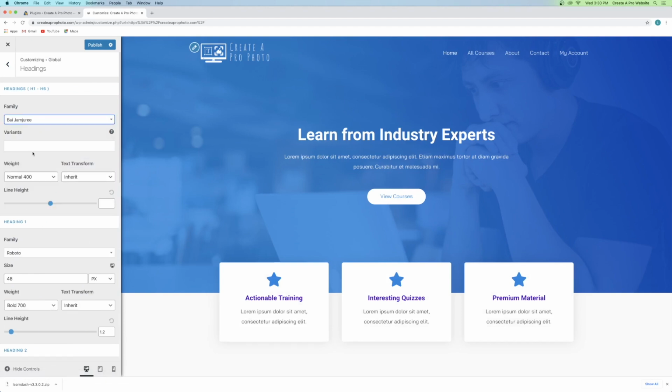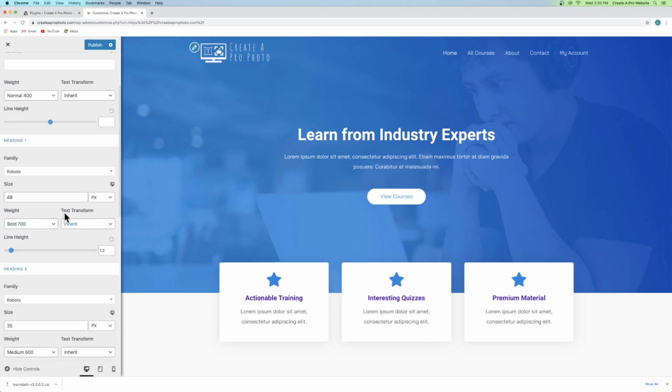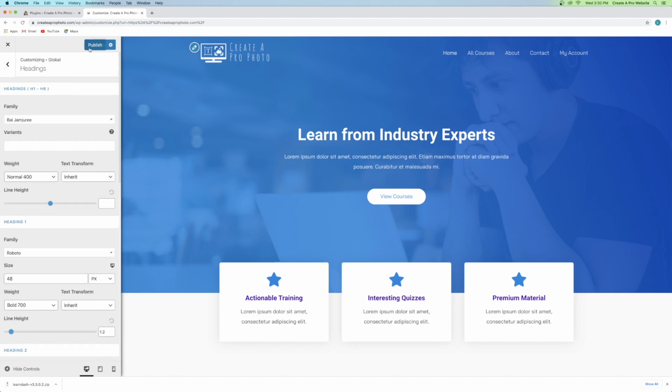And of course, you can do it for whatever you want. You can choose different fonts. And then you can also down here change the different font settings like line height, weight, and everything else. So I'm going to click on publish.